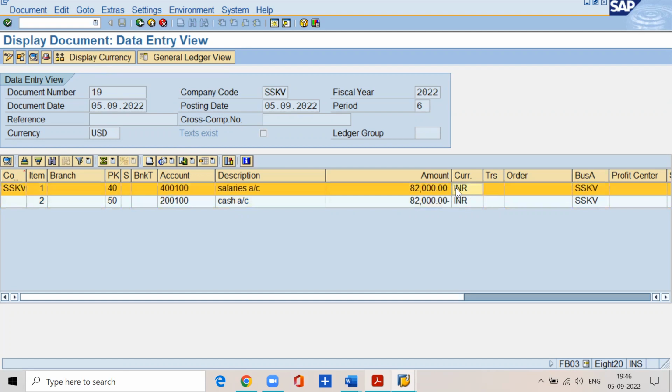So the system has taken 82 rupees per dollar. 82 rupees per dollar means it is the bank selling rate. Why has the system taken the bank selling rate? But I want the system to take the bank average rate. How is it possible? For that you have to understand which rate type should be taken by the system, and how it is controlled.